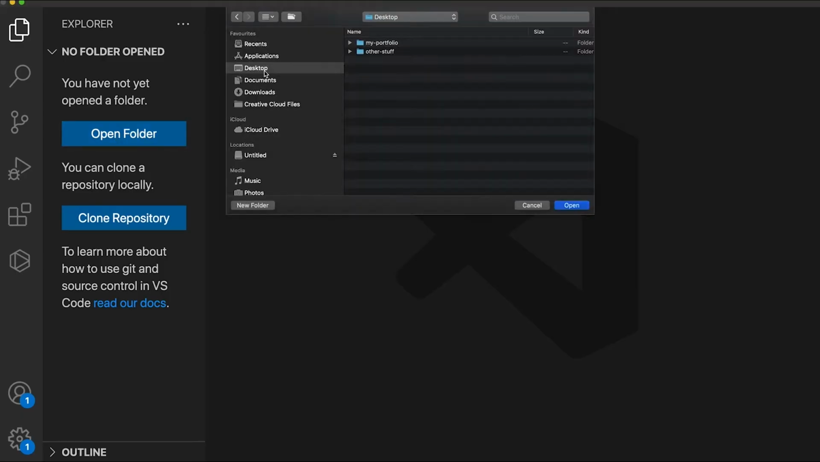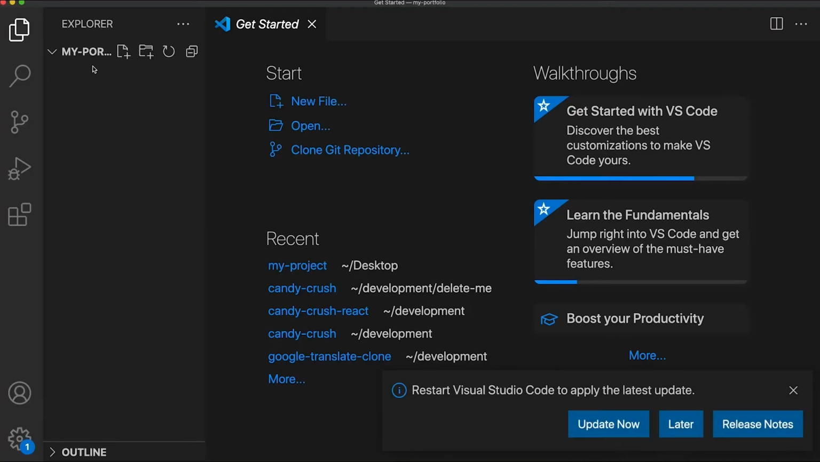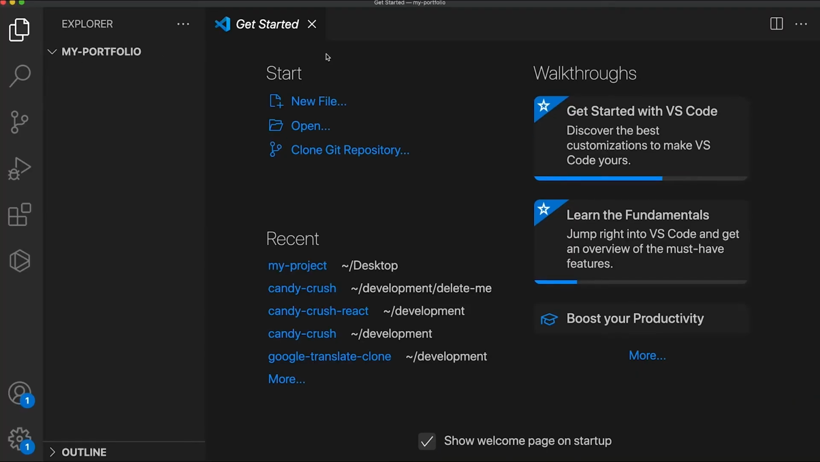So to do this, I'm going to just select Open Folder and navigate to my desktop where I will find the My Portfolio folder that I just created. I'm just simply going to click on it and open it up by pressing the blue Open button. And there we go. That is now looking good.